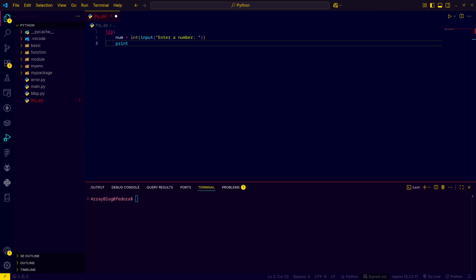So the question is, what is exception handling? Exception handling is the process of catching errors while a program is running and taking appropriate action instead of letting your program crash, right? So let's move on with the example and we'll see how it works and why it works like that.